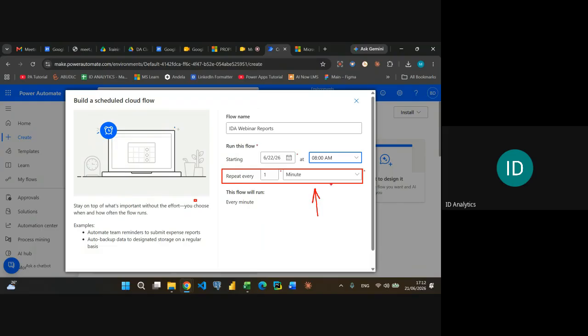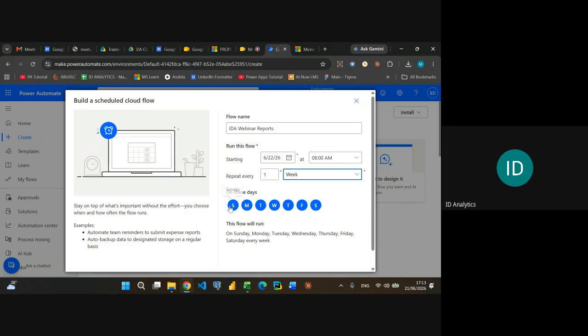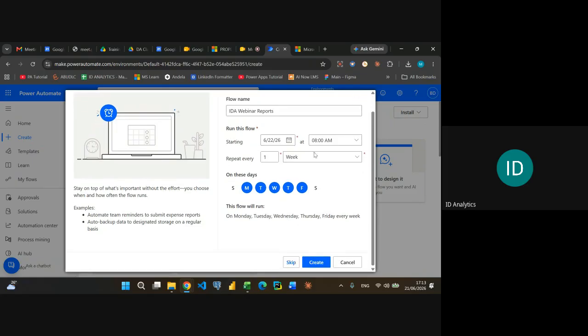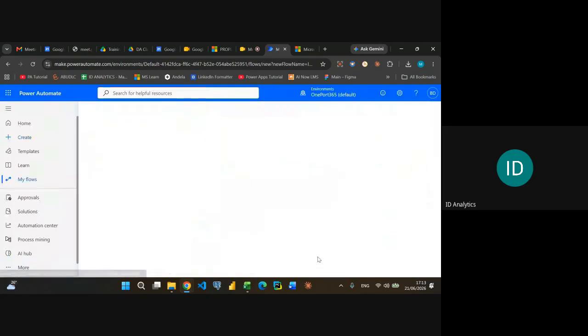So what we'll do is, because we want this report to go out once a day, I'm just going to come here and say once a day. If you want it to be weekly, maybe on weekdays, you can come here to say this should run once a week, but you want it on specific days. Maybe you want it on weekdays. So I'm going to take out Sunday, take out Saturdays. What that means is that this flow would run every Mondays to Fridays at 8 a.m. So once you have all this set, I can go on to create.